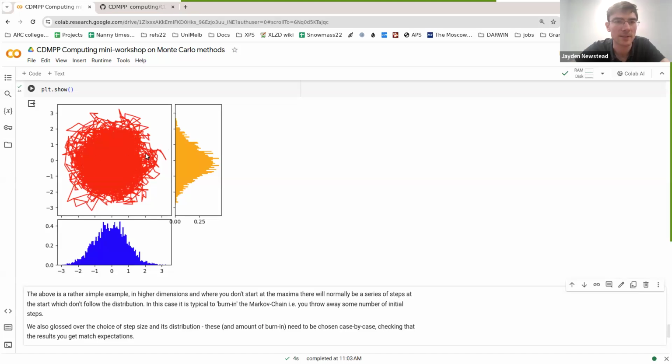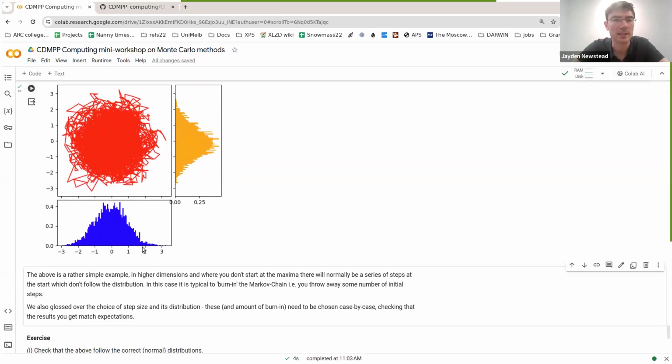It's kept this Markov chain around 0. And the distribution, when we plot the histograms, does appear to be pretty normally distributed around 0. So that's a pretty simple thing to do, but straight away we're now sampling from a two-dimensional normal distribution.